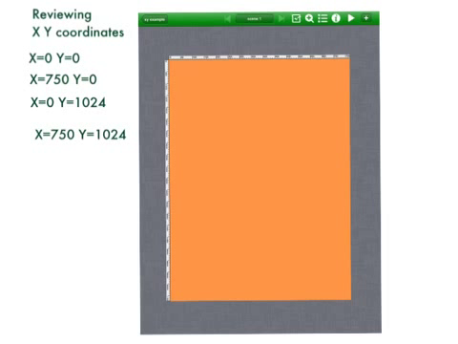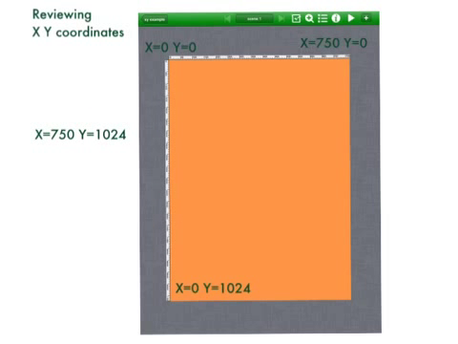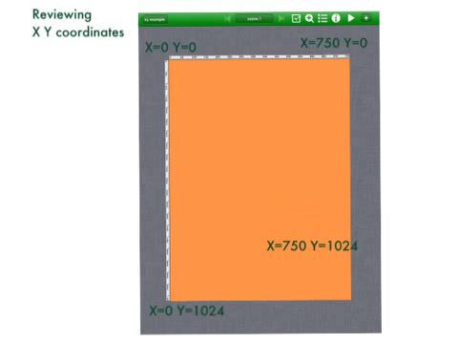Before we go on, let's take a few minutes and review the XY coordinates. Notice that in the upper left-hand corner, your x-coordinate is 0 and your y-coordinate is 0. Then move over to the right-hand corner and notice that X becomes 750, but Y is still 0. As you move down to the left-hand corner, notice that X is 0 and Y is 1024. And finally, if you move over to the right-hand corner, notice that X is 750 and Y is 1024. Understanding these coordinates will help you design very successful apps.